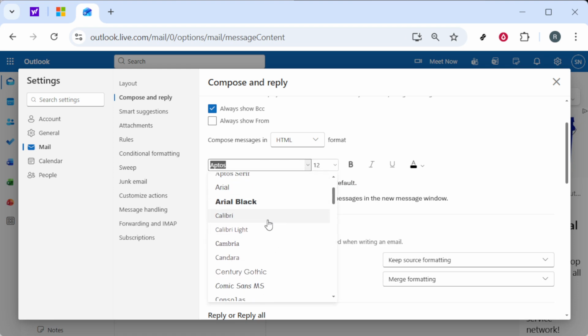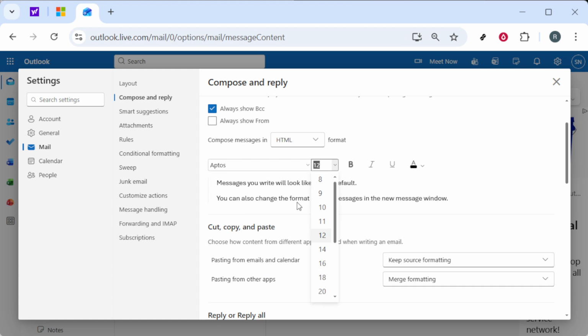While you're here, set the size to something comfortable and accessible. Many people find 11 or 12 points to be a good baseline for clarity, especially on high-resolution displays. If you need emphasis, you can use bold or italics sparingly rather than making your default font too heavy.